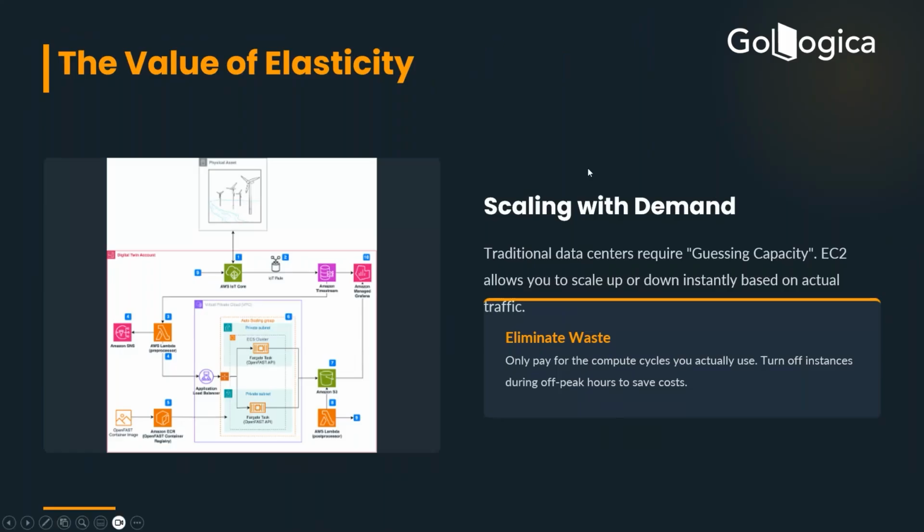So it will eliminate waste. We only pay for the compute cycles we actually use, not for resources that are idle. So turn off instances during off-peak hours to save cost. Now, when we are scaling, we can go for manual scaling, and we can also go for auto scaling. In manual scaling, you need to deploy new instances manually.